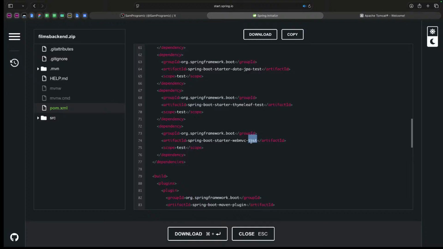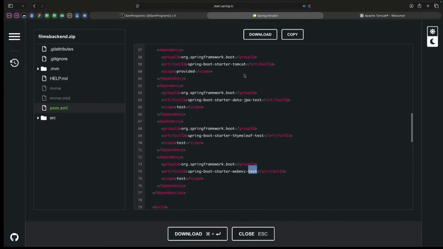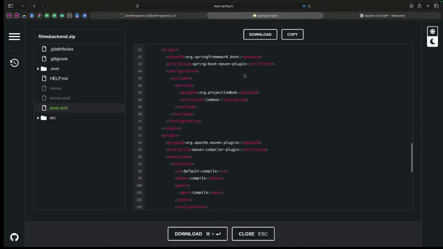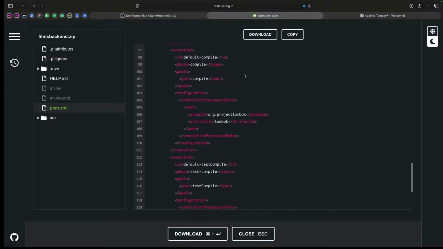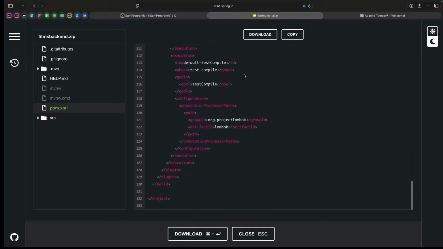So this is what I was looking at. We get WebMVC test, we get Thymeleaf test, we get data JPA test. So we are good that far. So that should be it.